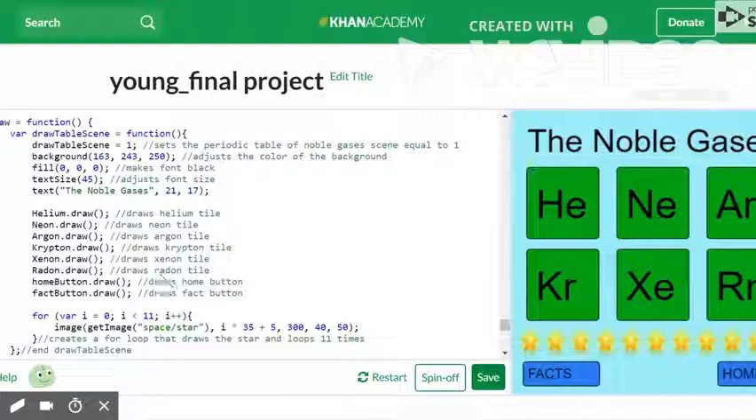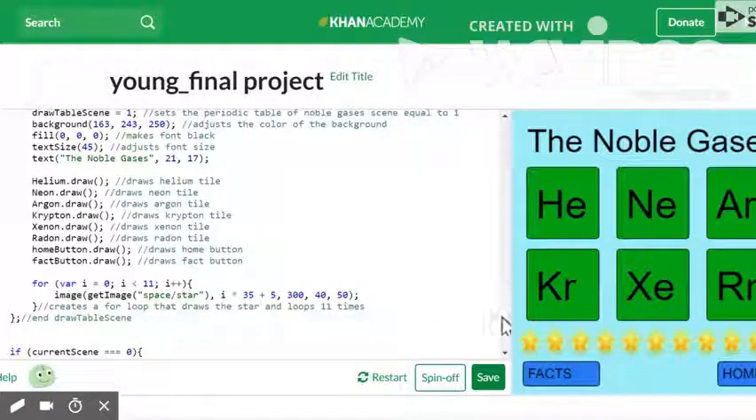This is our draw function, which draws our table scene, which is drawing it here, so it's calling it over so that it's going to work each time we click on it. So the buttons are constantly working, and it's drawing each of these, the helium.draw, all of these, drawing them on the screen. We also have this going across the screen at the bottom.